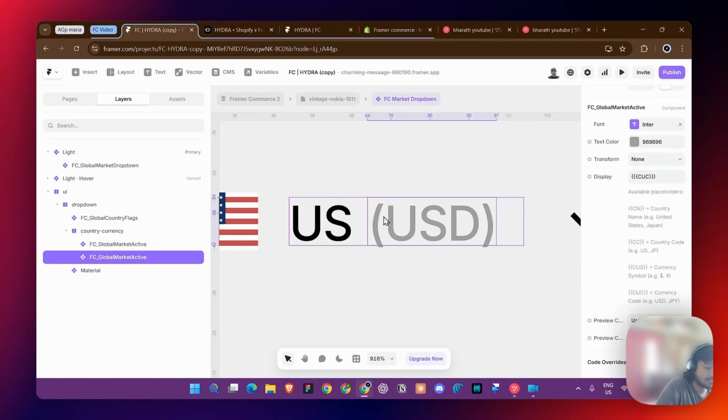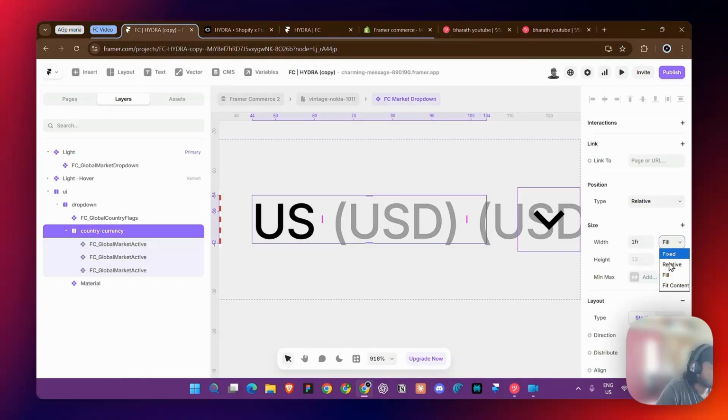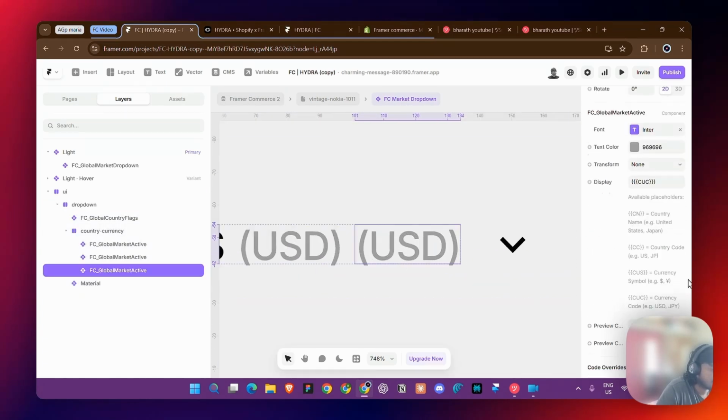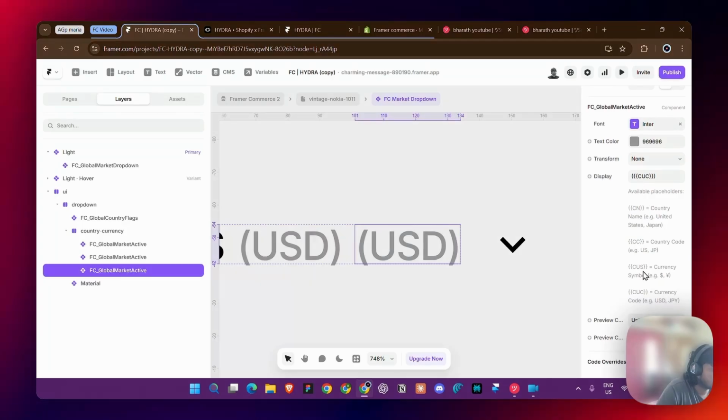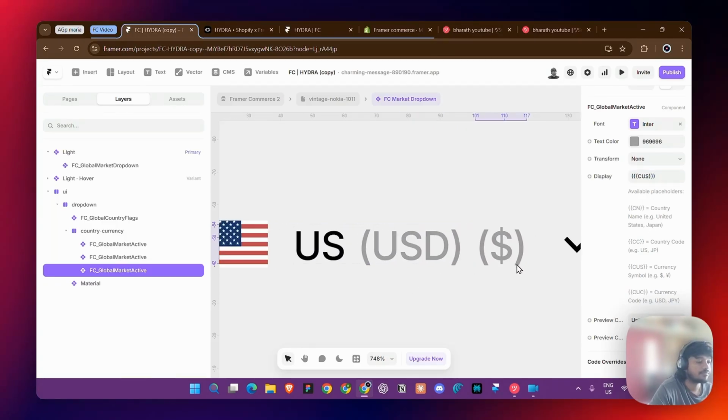We can try something else too. Let's add a CUC. We have the country code. Let's add the dollar symbol, which is CUS, I mean the currency code. Okay, let's add CUS. Now see, it's dollars. And you don't need this in brackets.